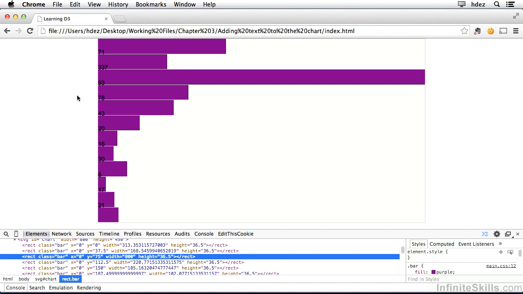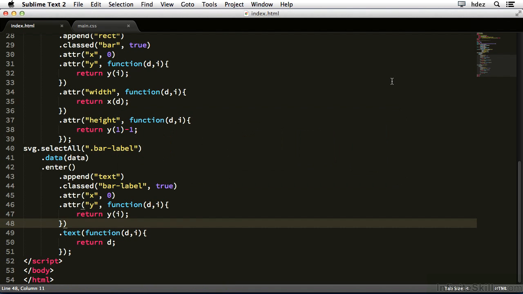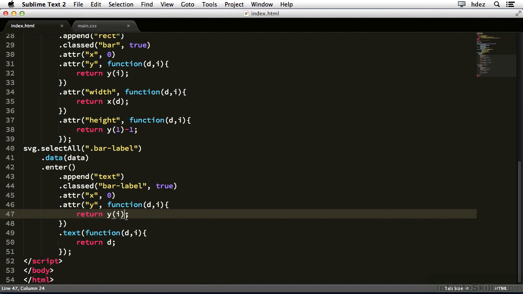Well, that's because by default, the positioning of the text is appearing at the top left corner of the bar. So actually 337 applies to this really long bar. So we've still got some adjustment to do. Let's go back to the code. Now we can affect the position of the Y by just affecting this return statement, but that's not the most elegant way to do it.